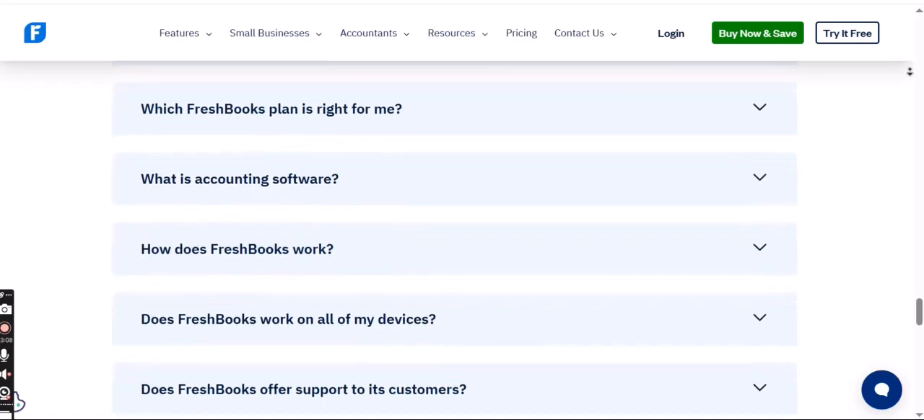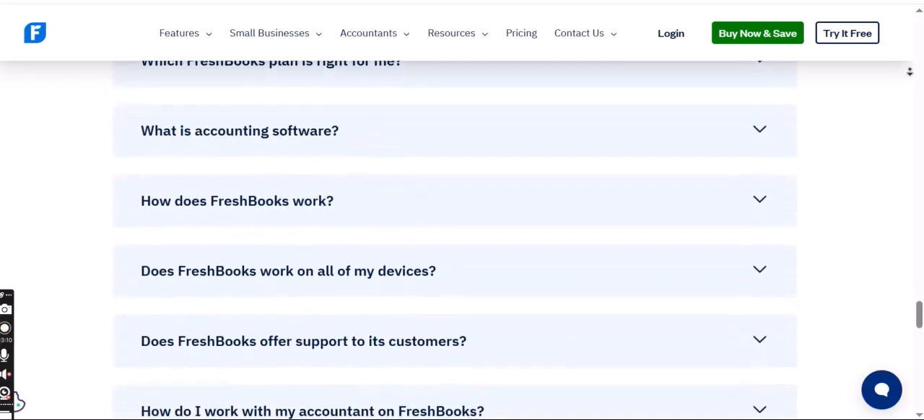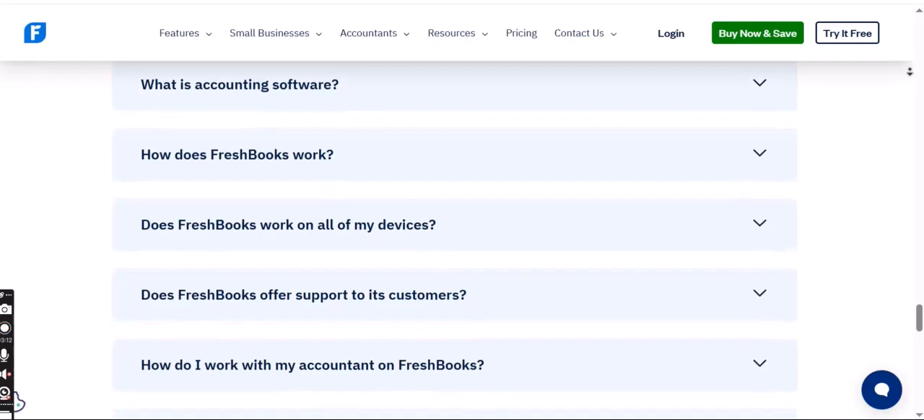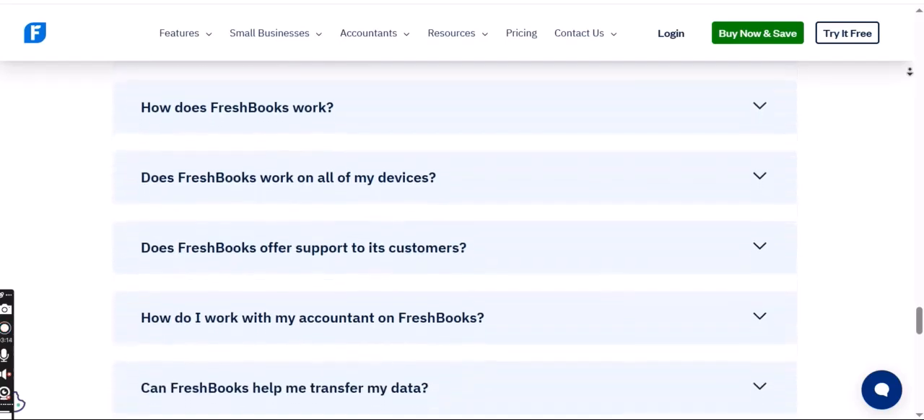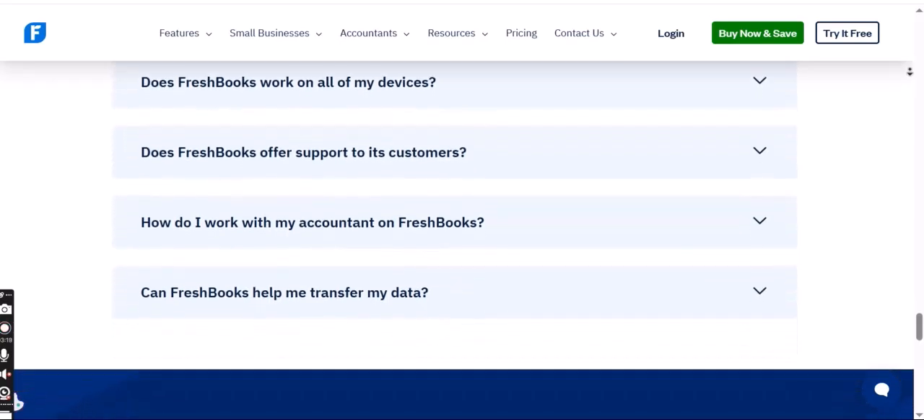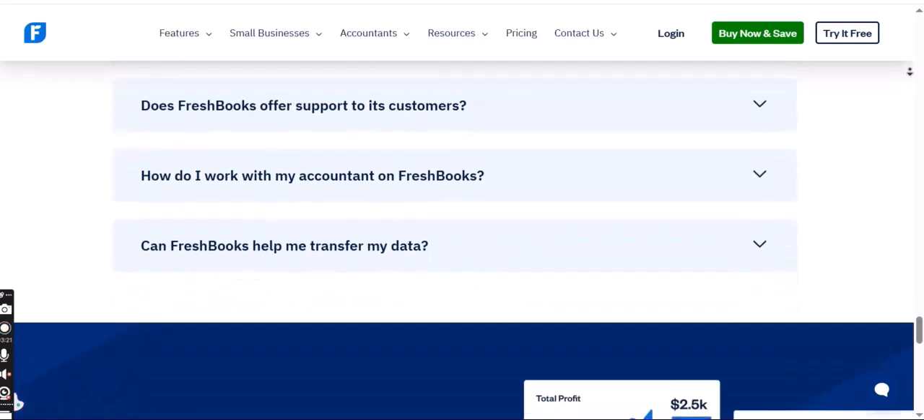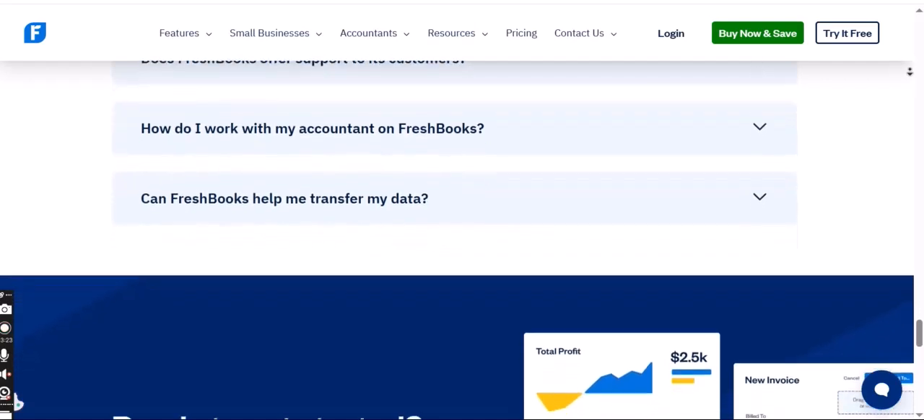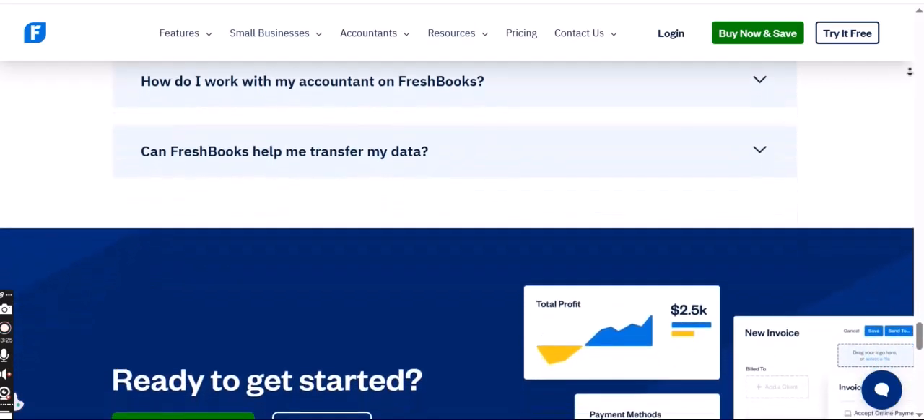How to import invoices into FreshBooks. The practical steps. FreshBooks typically facilitates invoice imports through a CSV, comma-separated values, file. Here's a simplified overview of the process. Prepare your data in a CSV file. This is the most critical step.